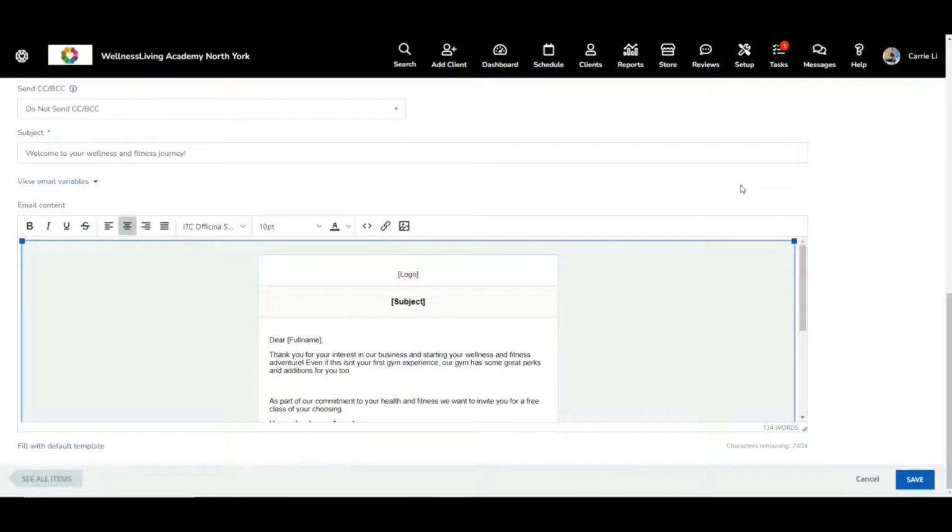And as we scroll down now, we do have the actual email content itself. This is the actual content that the clients will see when they open up this email after filling out the lead capture form, or whichever send rule you choose to use. Let's say it's 2 days after, then they'll receive this 2 days after they fill out the form.